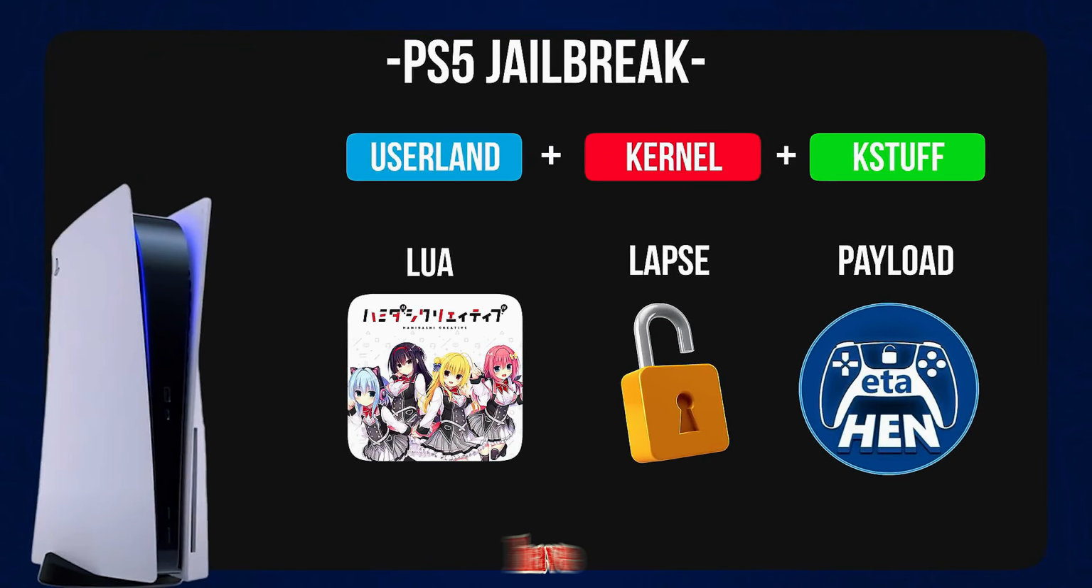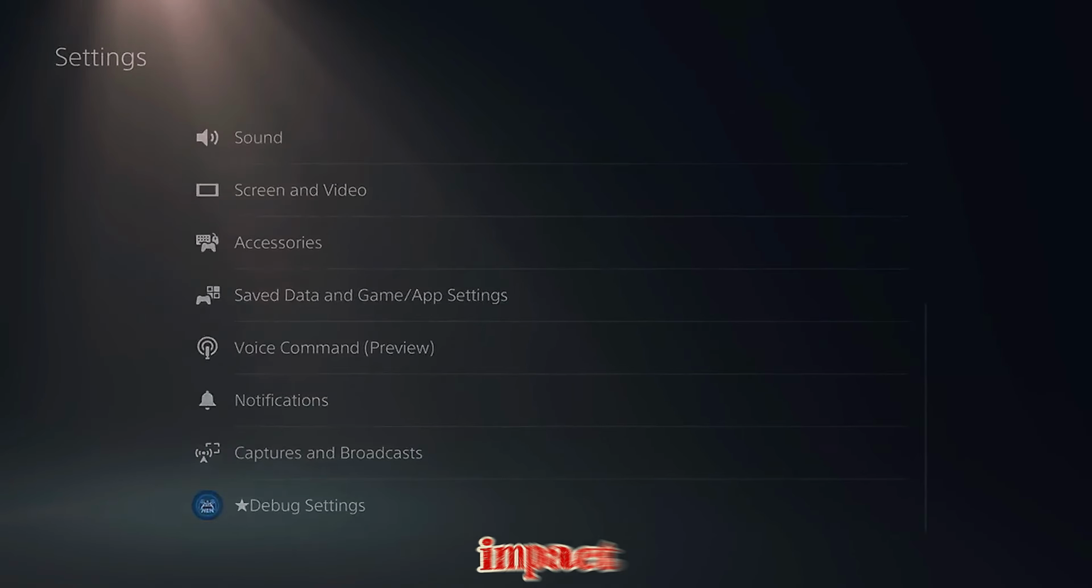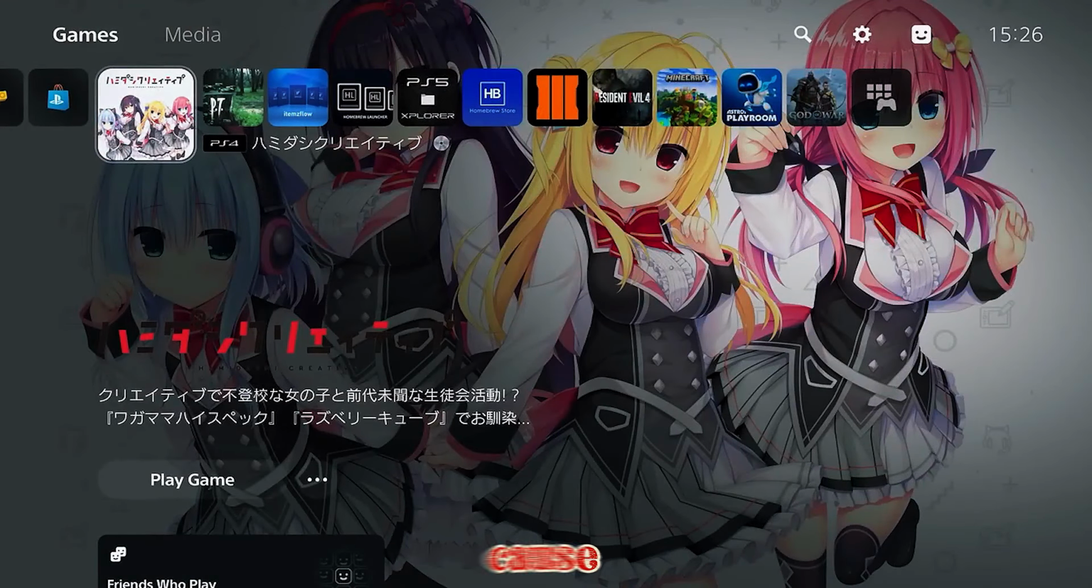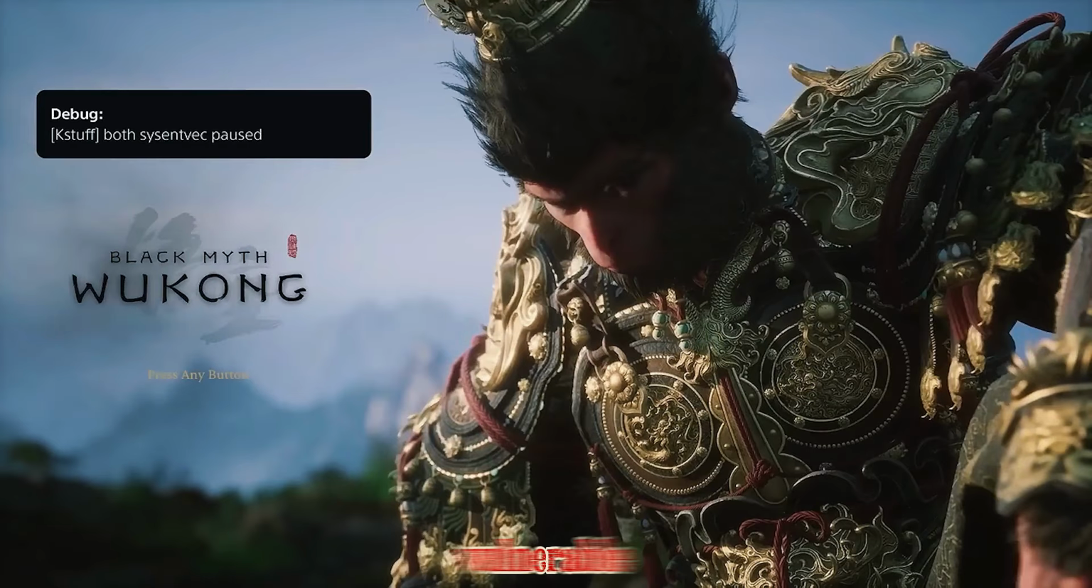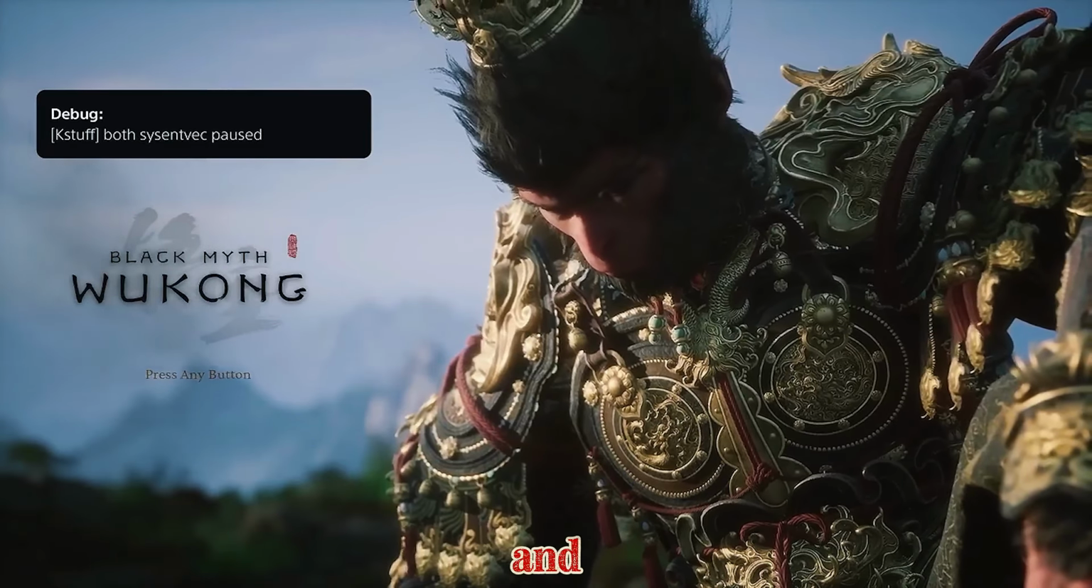So luckily, we do have a workaround for this called KStuff, which is implemented inside of ETA hen. But this workaround is not perfect and does have a slight performance impact on your games, which can cause frame drops and longer loading times. You can disable KStuff once the game is loaded to gain back some extra performance, but lower firmwares are more vulnerable to future exploits and are more likely to get a full hypervisor exploit.